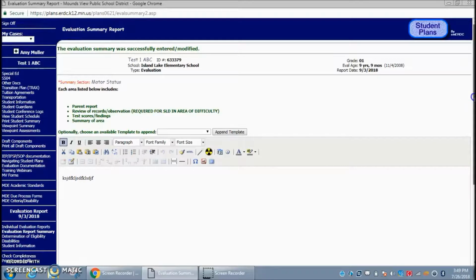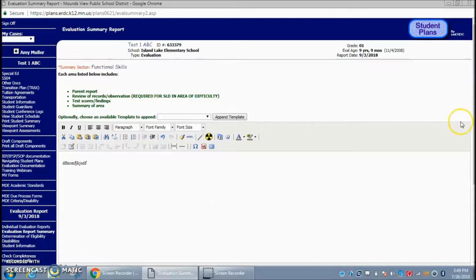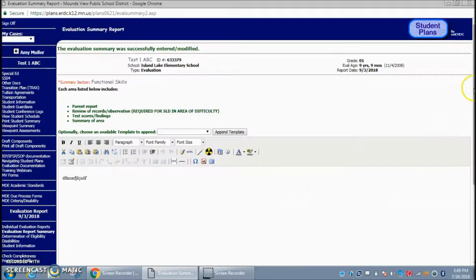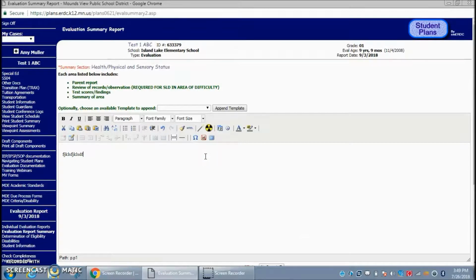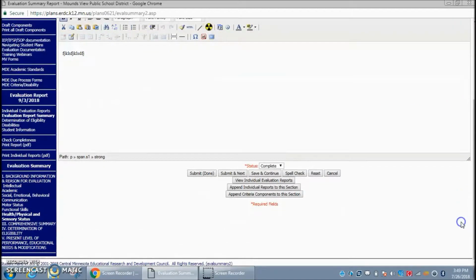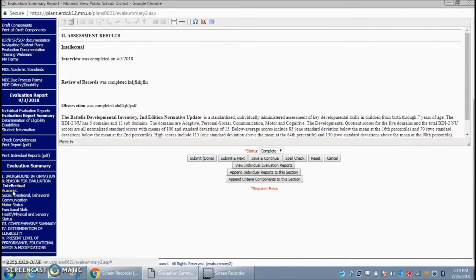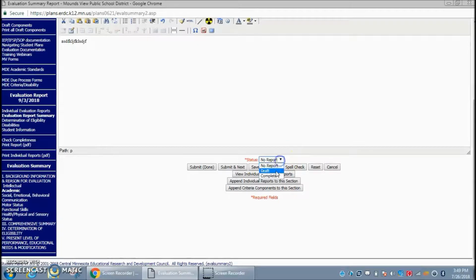Save. Remember to spell check every section. That's extremely important, and thoroughly read through every section because spell check does not catch everything. Put that into complete. Health, physical, and sensory. Complete. Academic. We got something in intellectual. Put it in complete.